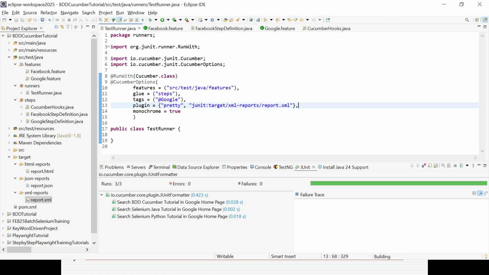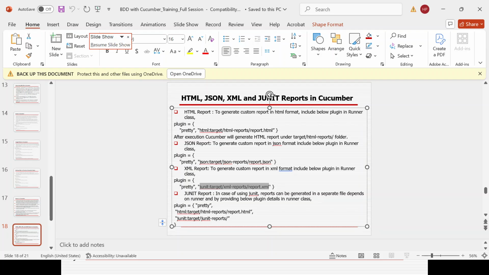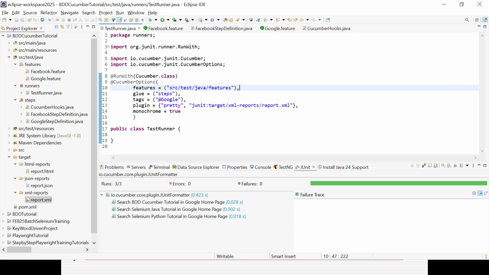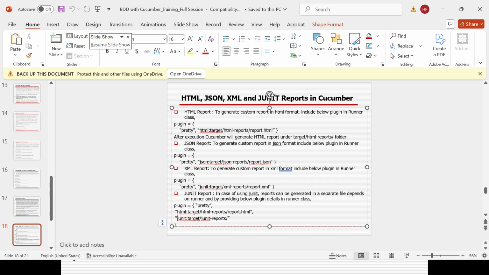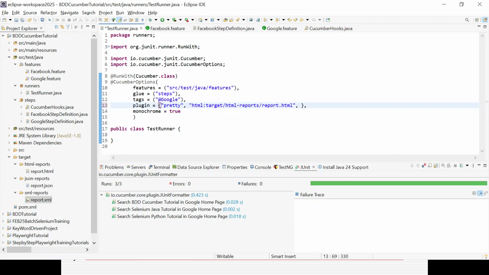So these are a couple of reports I can make available. Apart from that, if you want to go with a JUnit report, these are the 2 lines of code you need to add here. One is this line, and you can give 1 comma, and this is the other line you can use. So nothing to worry about, all are given here, just simply use it, it will work.